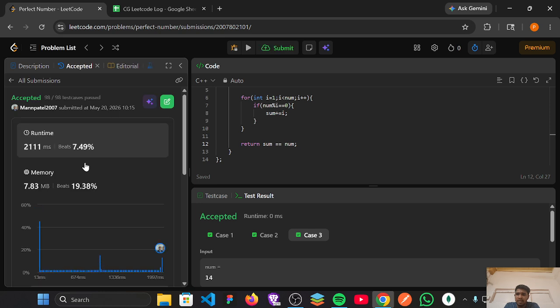As you can see, the code is successfully submitted and the runtime of this code is 2111 ms, because I have solved this question in O of n time complexity.